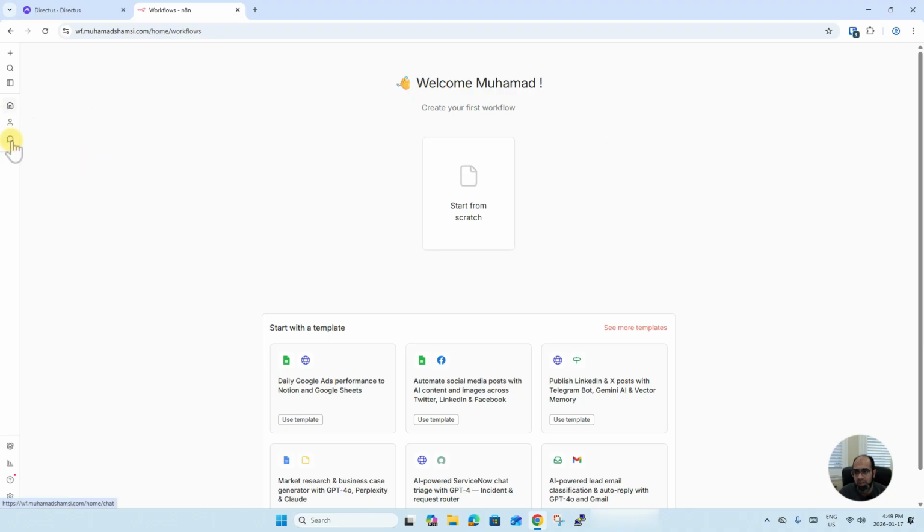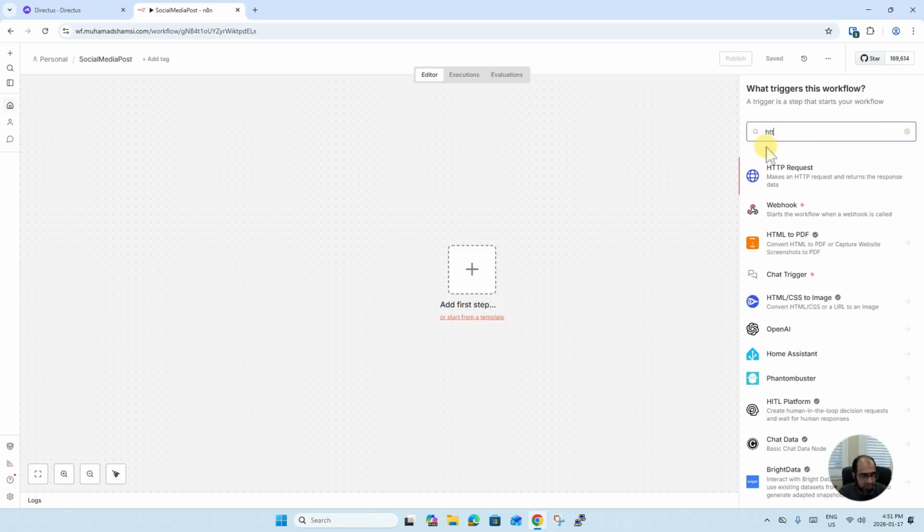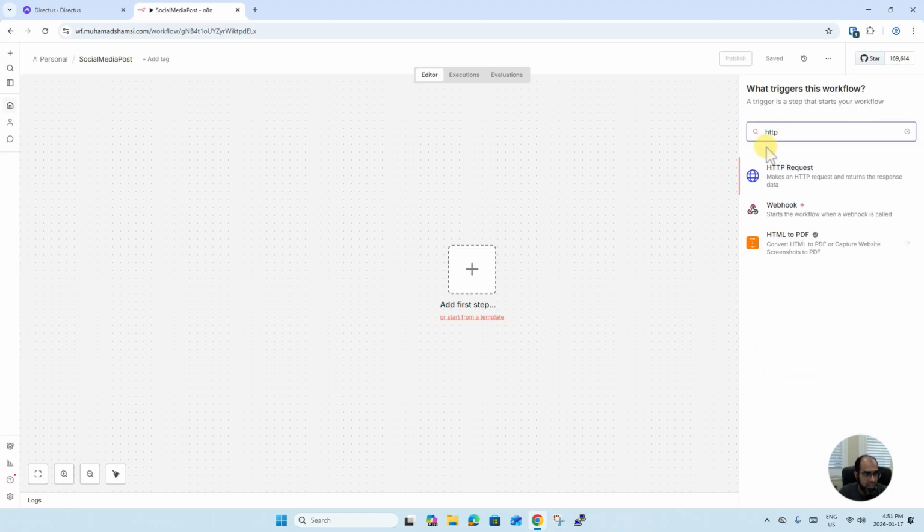Now I will go to my N8N setup. I will click create a workflow from scratch. Okay, I have named this and I have already saved this. So I will go and add an HTTP node. Whatever you add from here is your nodes in N8N.